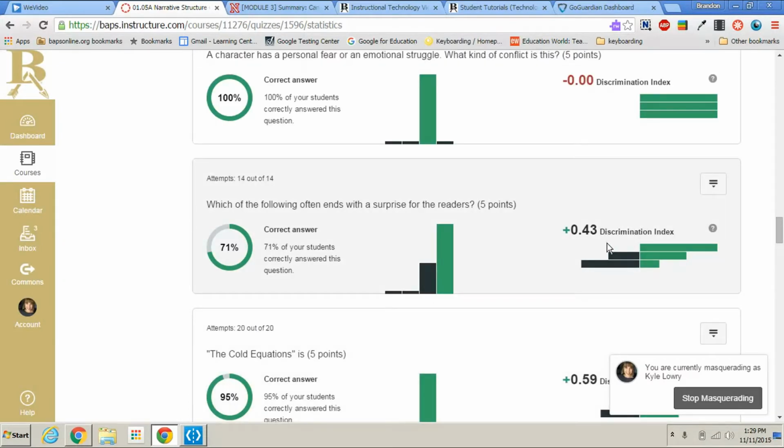So you can see that the Discrimination Index could be a useful tool to see how the students answered all of the questions on your test, and to see what questions were good questions to ask your students and some that might not have been.